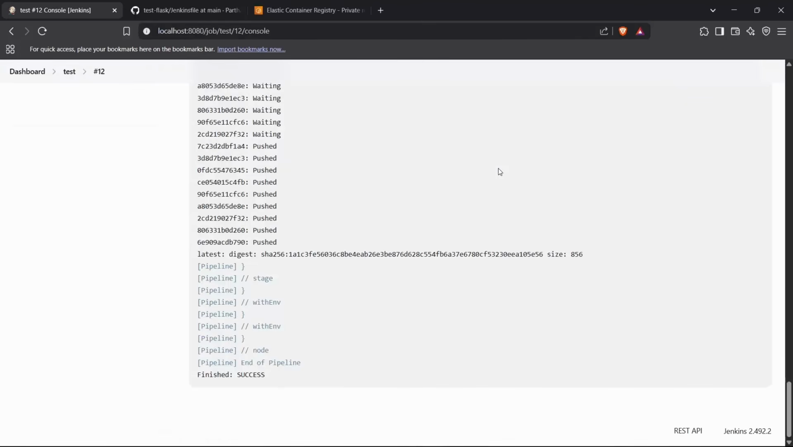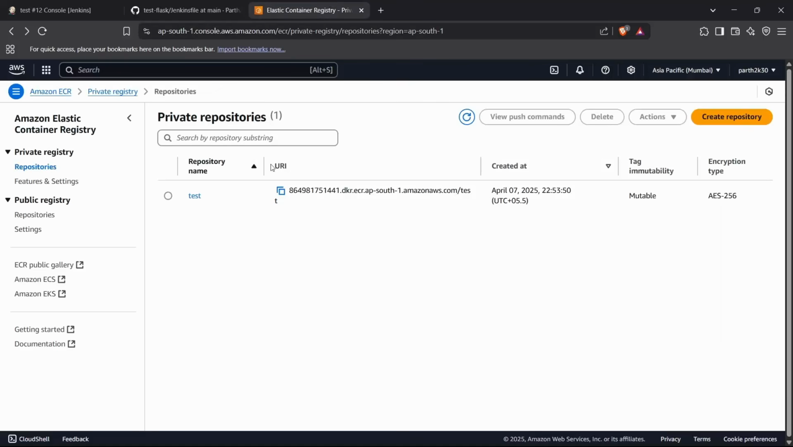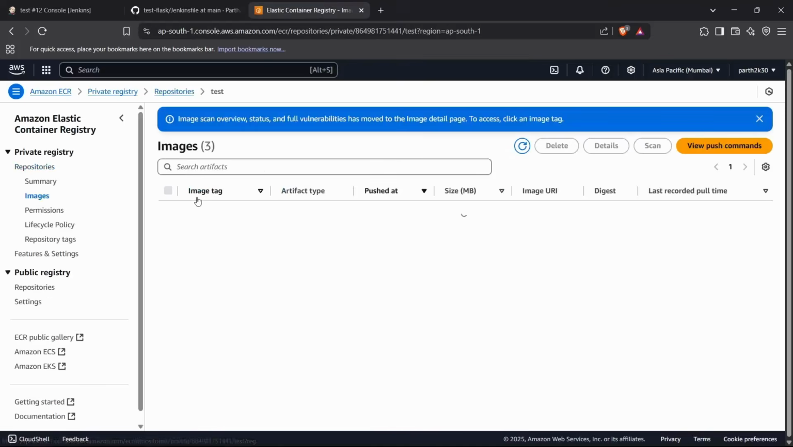All right, guys. So as you can see, the build has been completed successfully. So hopefully we should see the image being pushed to the AWS ECR account now. So I'll go to my ECR now and just see if the image is present right there or not. And I'll go inside this.